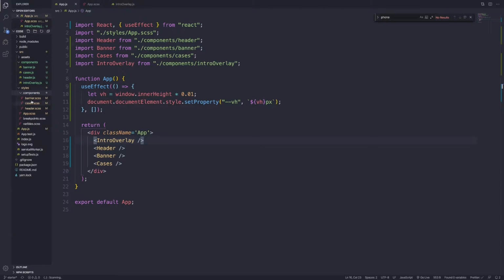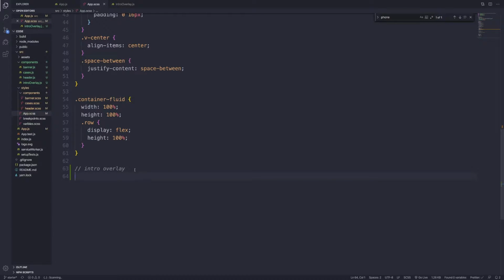So you can create a component for intro overlay, but I'm just going to write it in the app.sass file here. So we're just going to write intro-overlay, and inside intro overlay we have top, and inside top we have .overlay-top. And now outside of the top we have .bottom, and inside bottom we have .overlay, and instead of top we have .overlay bottom. Okay, so let's start styling these.